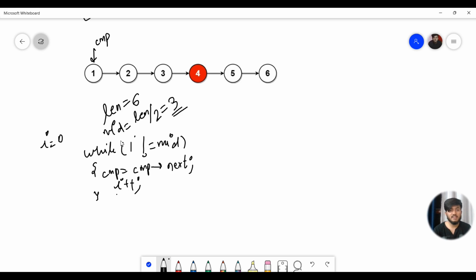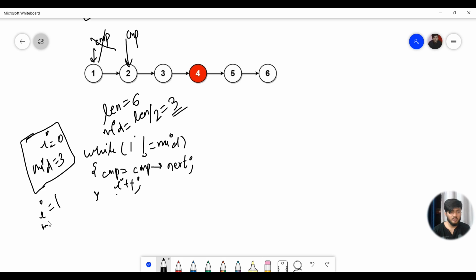So at the start of the loop, i is 0 and mid is 3. Is i equal to mid? No, it is not. We'll move CMP to this point, and i will become 1, mid remains 3. Is i equal to mid? No, it is not. We'll again update our condition. Now our CMP will point to the next node, and we'll update i. Now i becomes 2 and mid is 3.